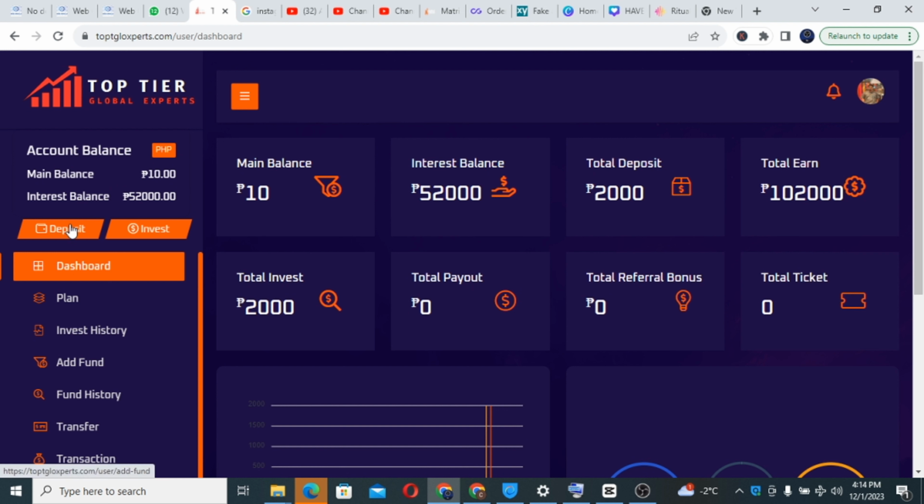So you can deposit here, invest here. Once you've deposited, you can now start your investment. All right, so let me just click on deposit and show you what I mean. If I click on deposit here, let's allow it to open up.